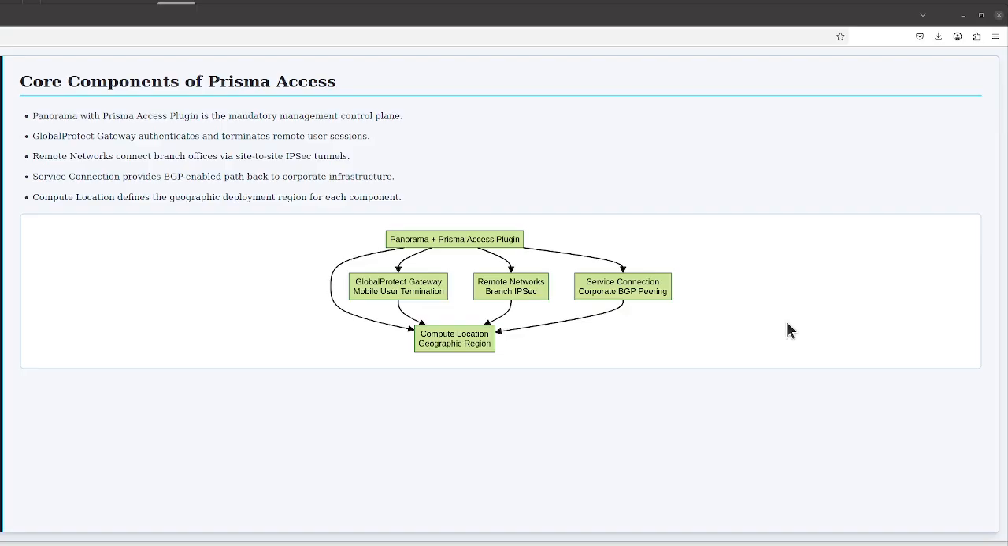Panorama is the management plane. All configuration in Prisma Access flows through Panorama using a special plugin called the Prisma Access plugin. This plugin extends Panorama with cloud-specific configuration templates and service infrastructure controls. Panorama communicates with the Palo Alto cloud infrastructure to provision gateways, configure routing, and push security policy. Without Panorama, you cannot configure Prisma Access. It is the mandatory control plane.